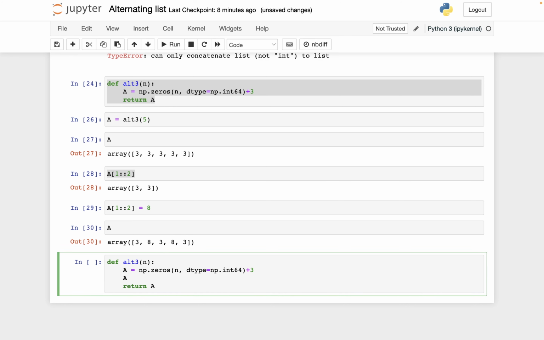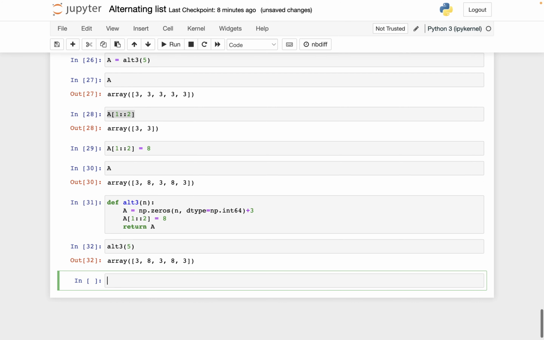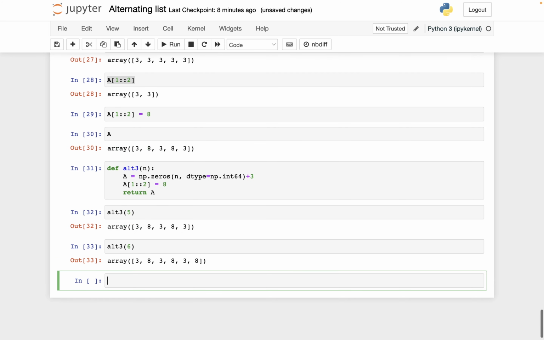Okay, so we can say A[1:n:2], and if you want, you can do n here, or you can just leave it blank. It doesn't matter. So you can either have an n in the middle or leave it blank. Then we can set those equal to 8. Okay, and let's check that this is working. And again, we should be sure to check it for both an odd input and for an even input. Yep, looks like that's working.